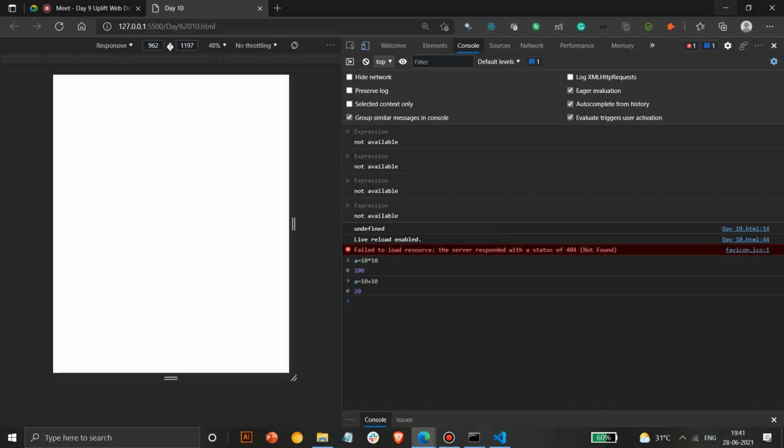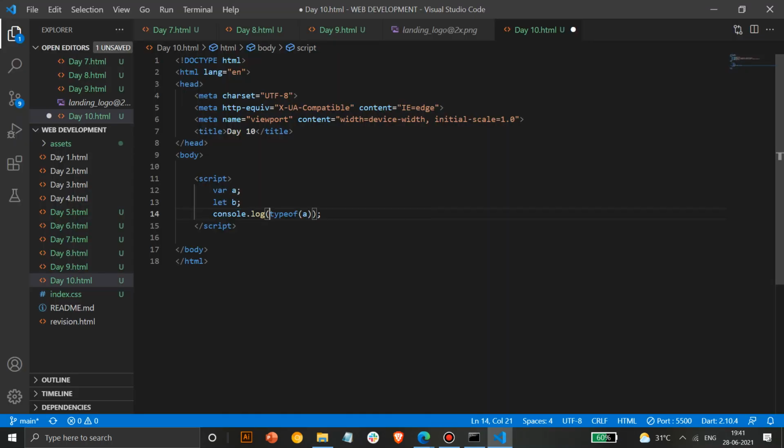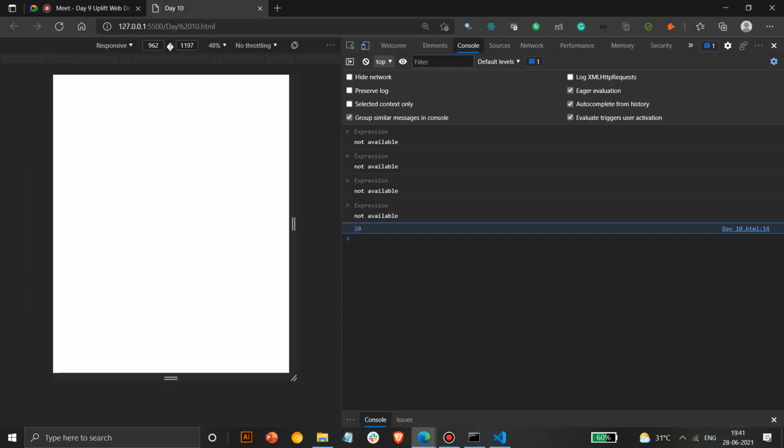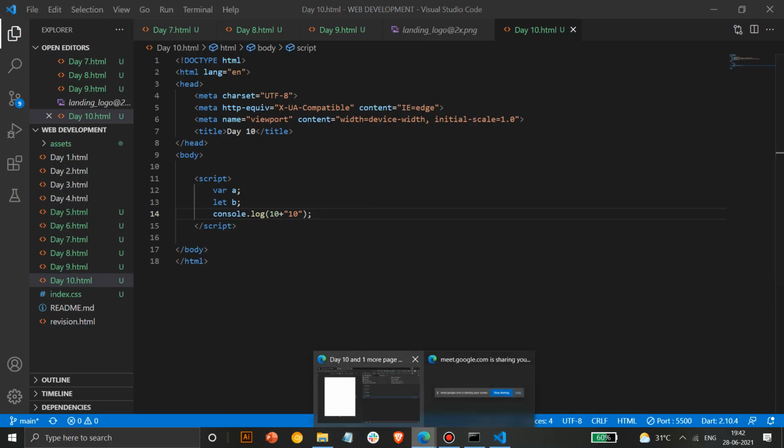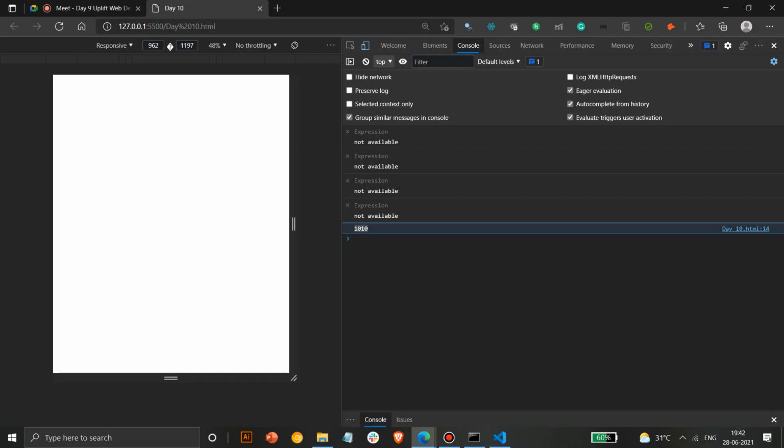The same thing you can do with console also. If you want, you can do 10 plus 10, all these operations work fine and it will display values. What if we add a number to a string, what will be the output? Anyone? 1010. Okay, 1010, that's correct.